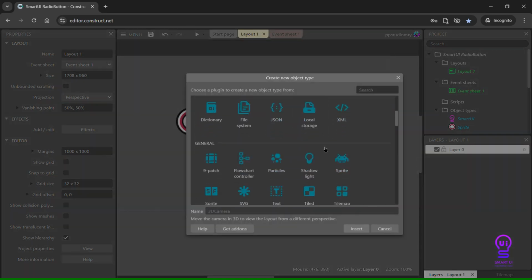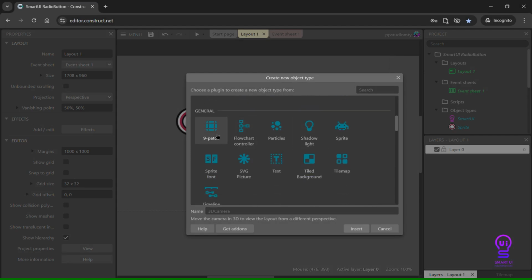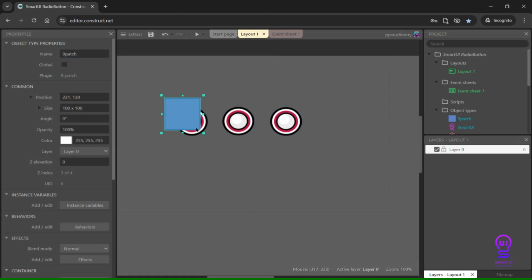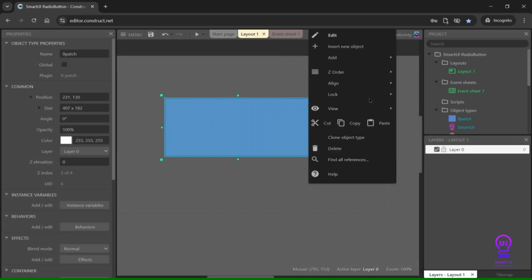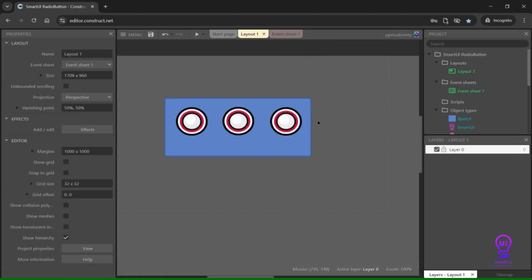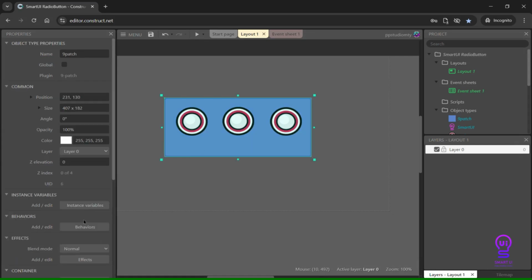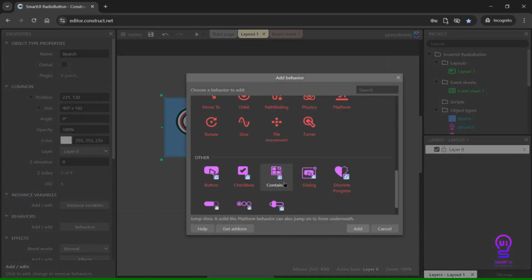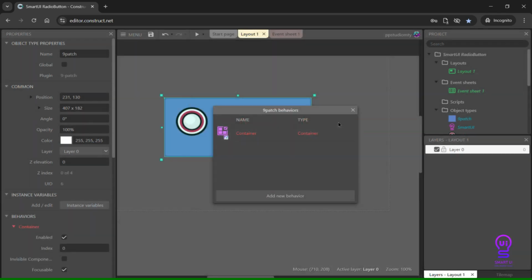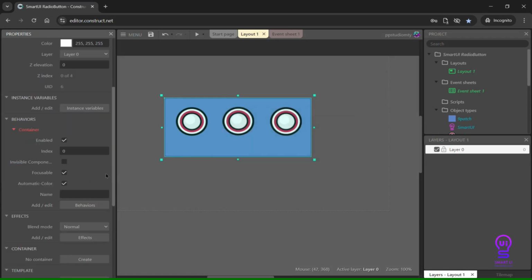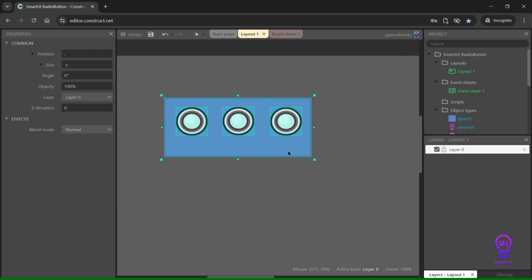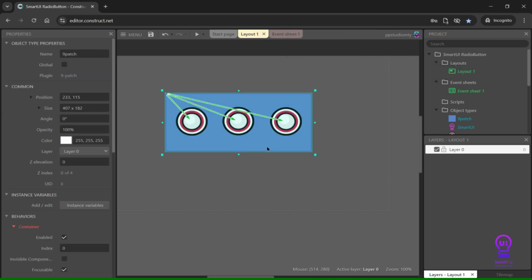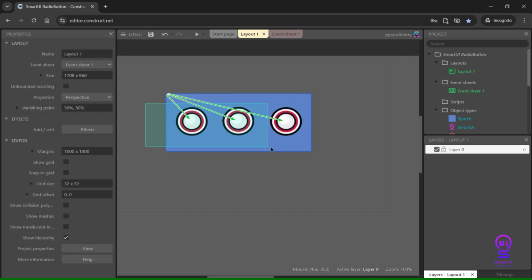Create a 9-patch object, and add the SmartUI container behavior to it. Now, you just set up all the radio buttons as child objects of the container. SmartUI will automatically identify its new context and the navigation and interactions will work immediately.